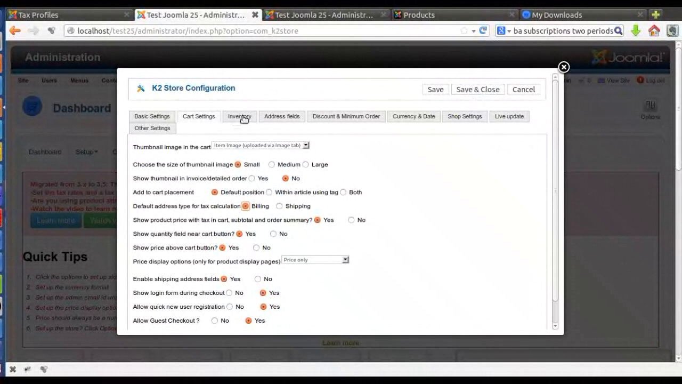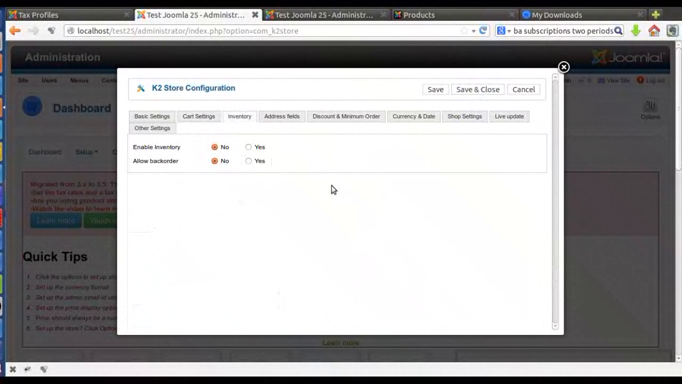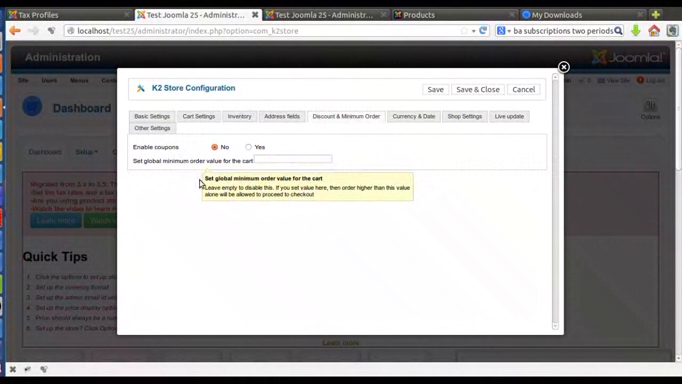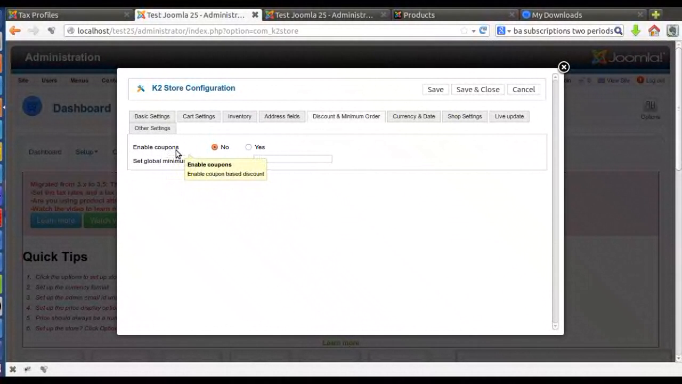The second one is that in 3.5 we have introduced coupons. Yeah, coupon codes. So if you want to use coupon codes, you have to set this to yes. So these are the two major things that you have to check. So click save and close.